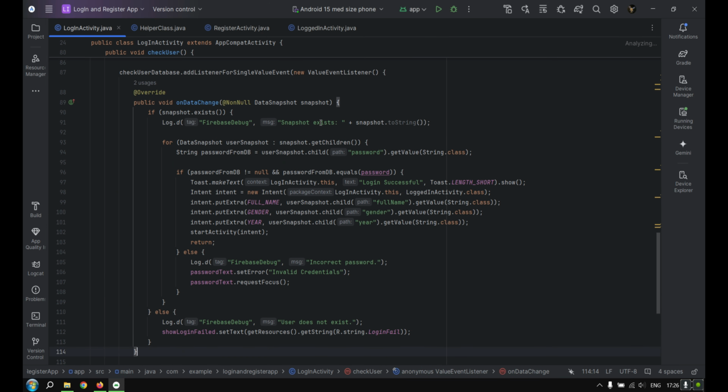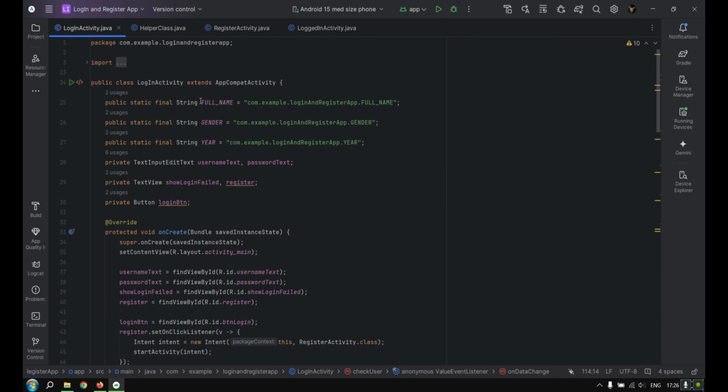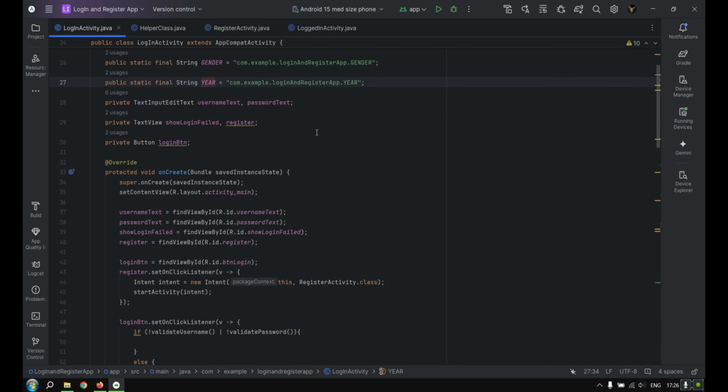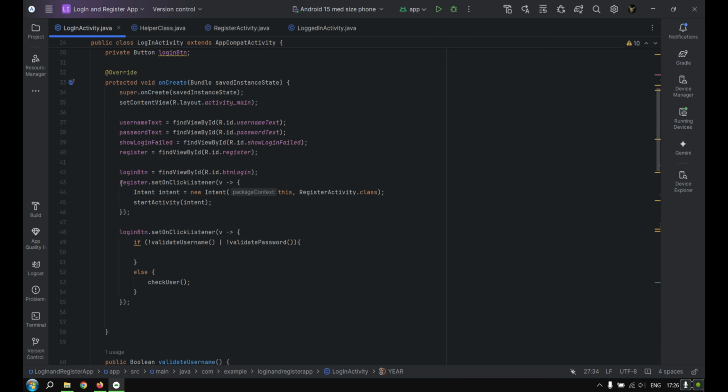Then I'm going to the login activity, that's the main activity, and in the main code I have these three final strings which I'm going to use to store the data into the database and get it after into my logged in activity. Okay, so what I have here is I'm creating a register button, and that button basically tells it to go to the register activity.